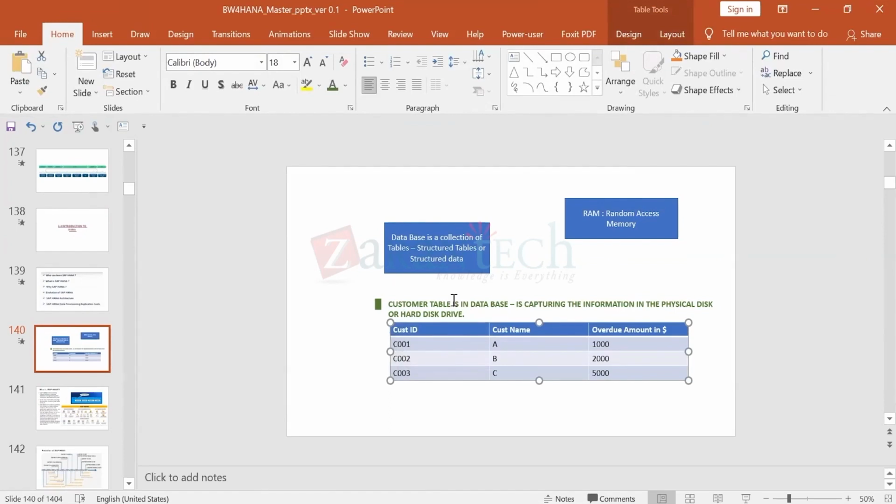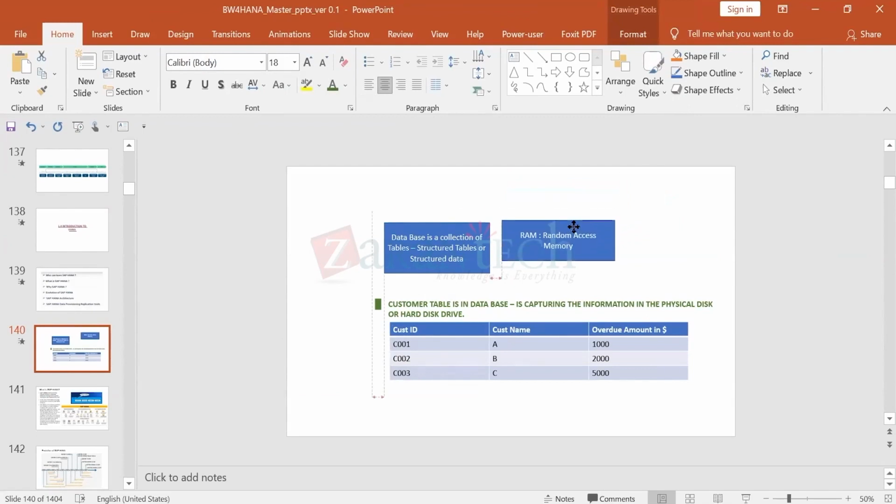Now SAP came up with an idea. I'm not sure who was the pioneer in it, but there might be somebody else from there. SAP might have copied it, or SAP brought the idea in a more organized fashion and then made it more popular. Maybe that could be another reason. But what SAP did was SAP said that, okay, now you can have the information, whatever you have in the database, captured in the RAM.